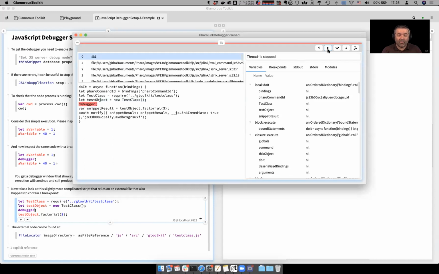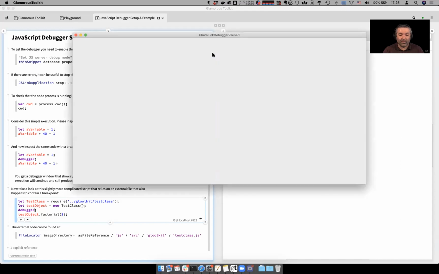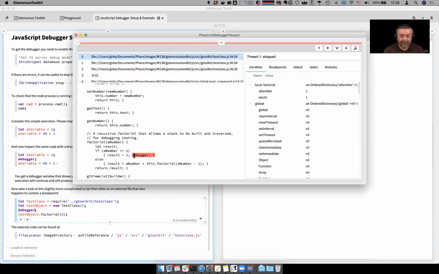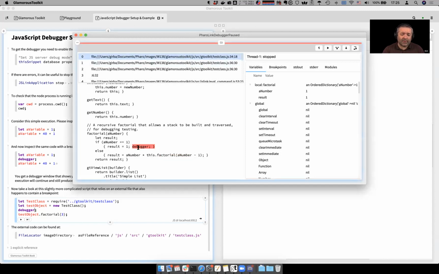But when we resume the execution, it finds another debugger statement somewhere else, because we have now just a little piece of code that computes a factorial, nothing complicated. But there is this debugger statement in there, so kind of a breakpoint, and we notice that this debugger actually stopped it. Now, the interesting thing is, how is this debugger implemented?